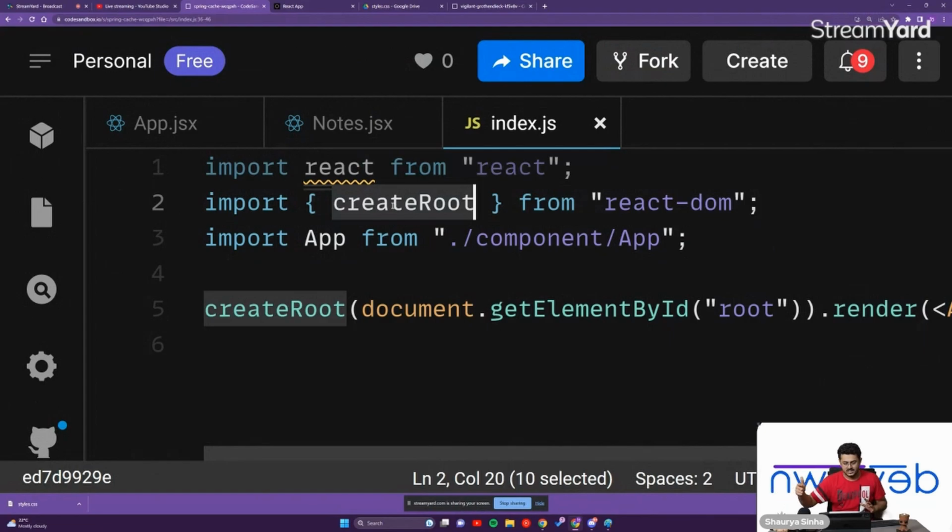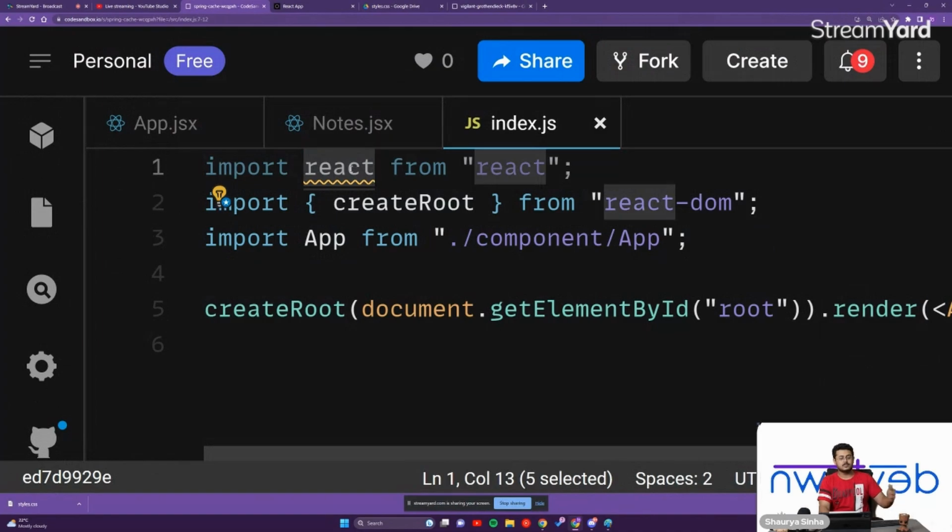What is the difference between React and 'react' in inverted commas? React is the name that we are assigning. So var React is supposed to require 'react', right? That was what we were doing up till yesterday. So React is now the name for our entire library, that is React. That is what is happening there.